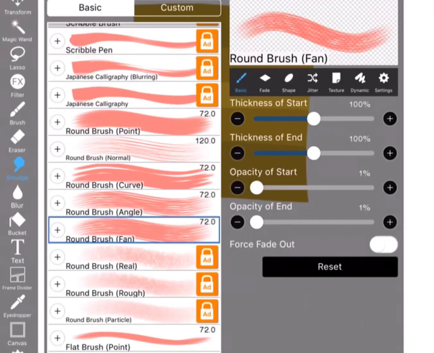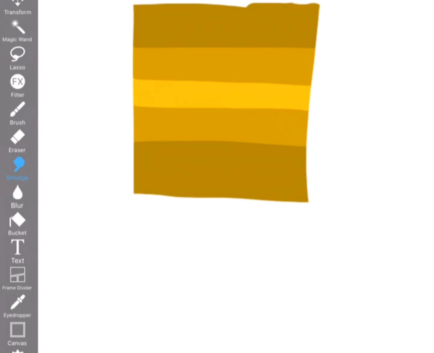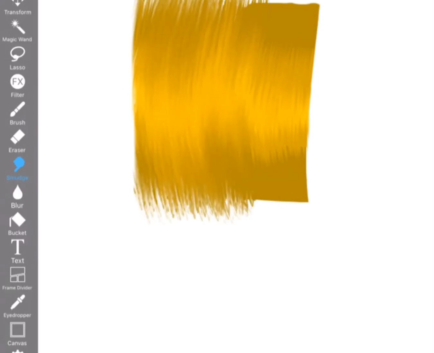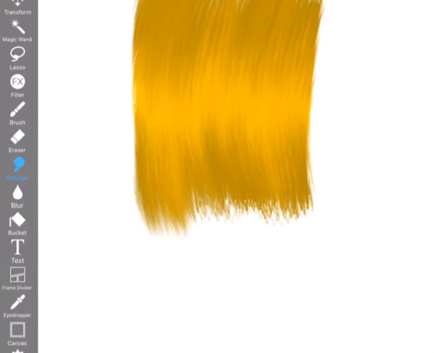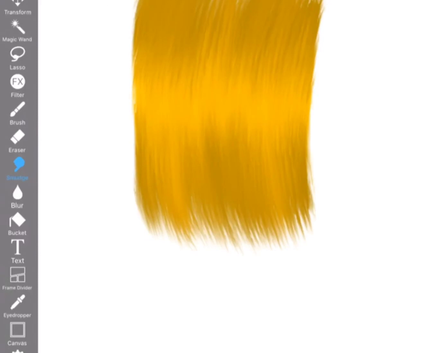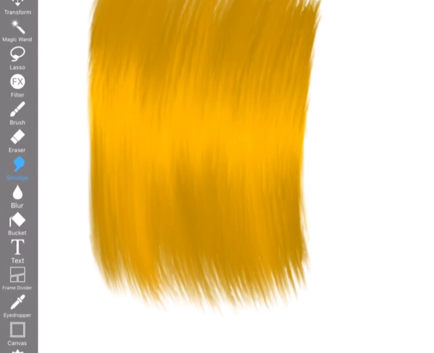Go to smudge. Like I said, use a round brush fan. And then just go up and down. Whoa, no, wait. Okay, good. And then you just want to go in an up and down motion. Like I said, at the bottom, you want to make sure that the ends are good, straight. That's how you draw blonde hair.